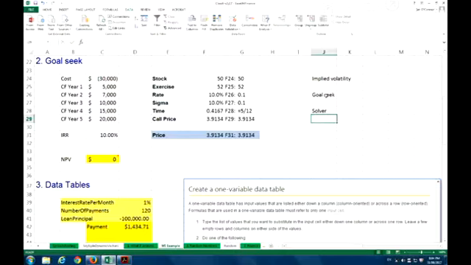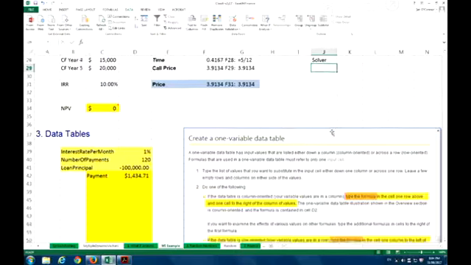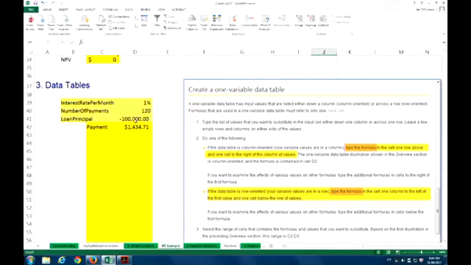Next one's called a data table. So basically here, we've got a loan. My device has gone flat, unfortunately.